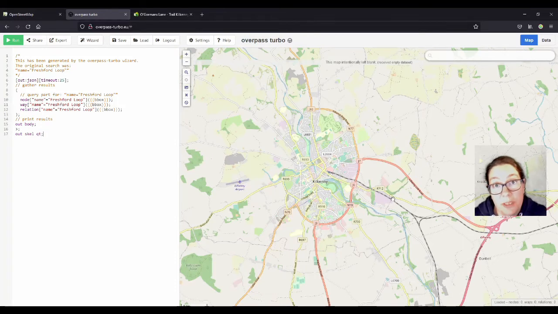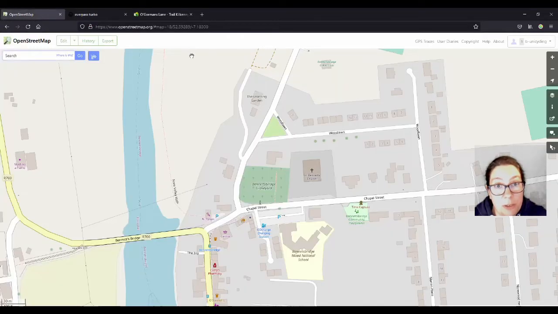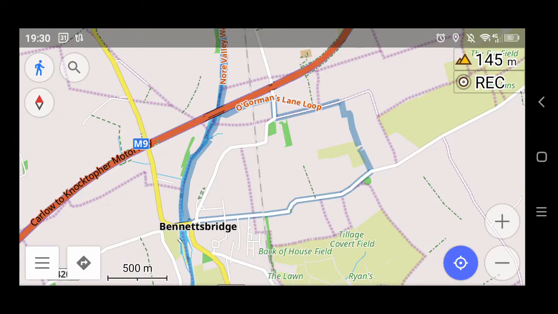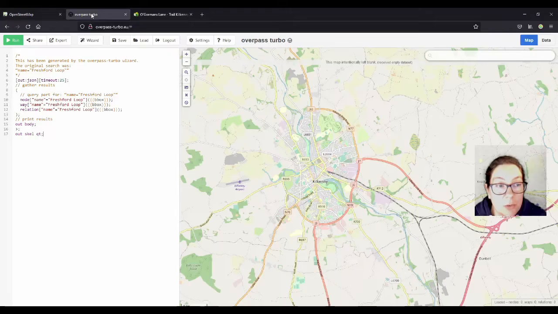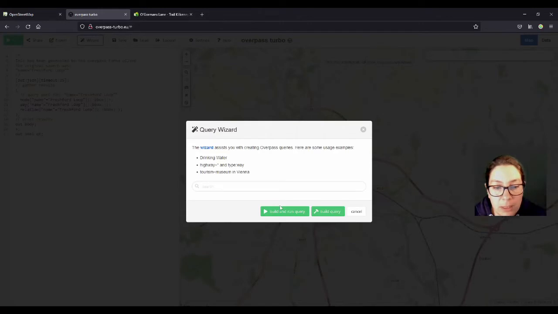So as I've shown with the Freshford loop, you can't just search for it on OpenStreetMap because it's a relation. So we're going to show it on Overpass Turbo, but it will show on your hiking apps as well at some point. I'll show you on Osman. So we go to overpass-turbo.eu, open the wizard by clicking on wizard, and then typing in name equals, and in quotes, O'Gorman's Lane loop.